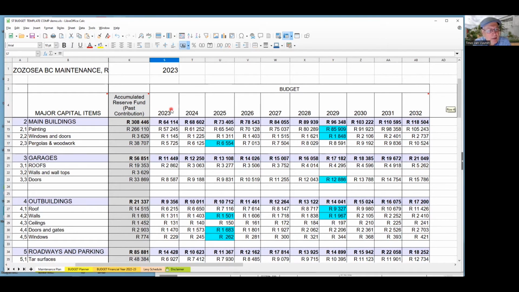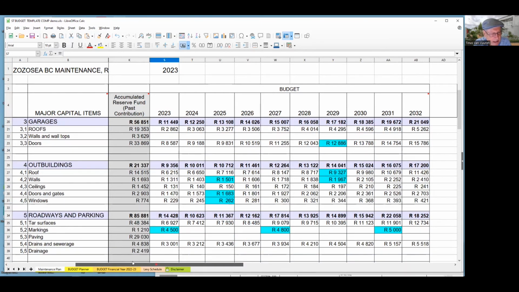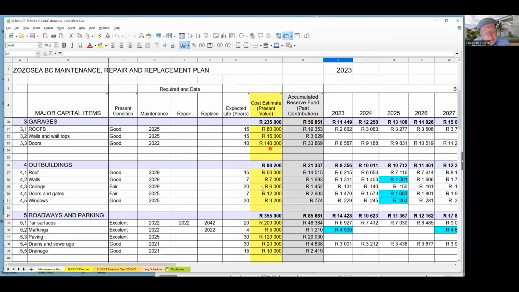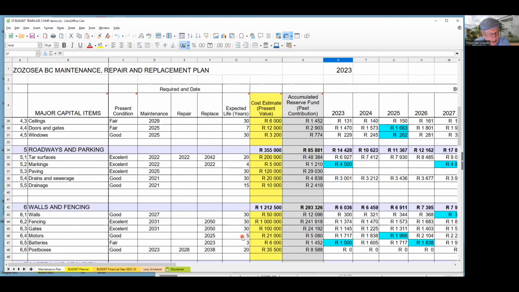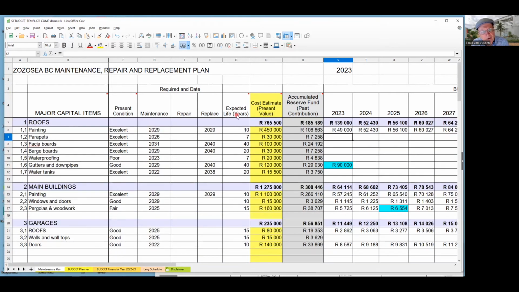And every time you do maintenance and you get new values, then you update your spreadsheet. Over time, you also realize that maybe this life expectancy in years is optimistic or pessimistic, and you adjust it accordingly to whatever practical value you believe will apply. Gate motors, I know, is about 5 years. The batteries are 3 years. But you play around with this.